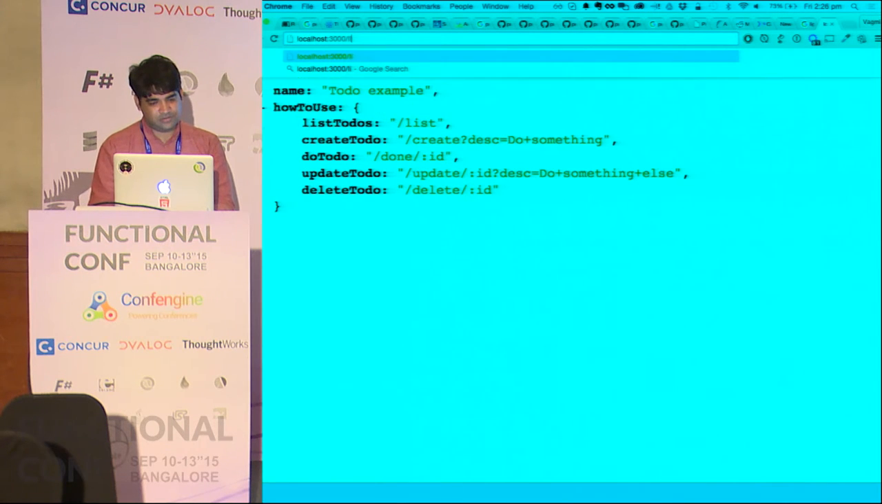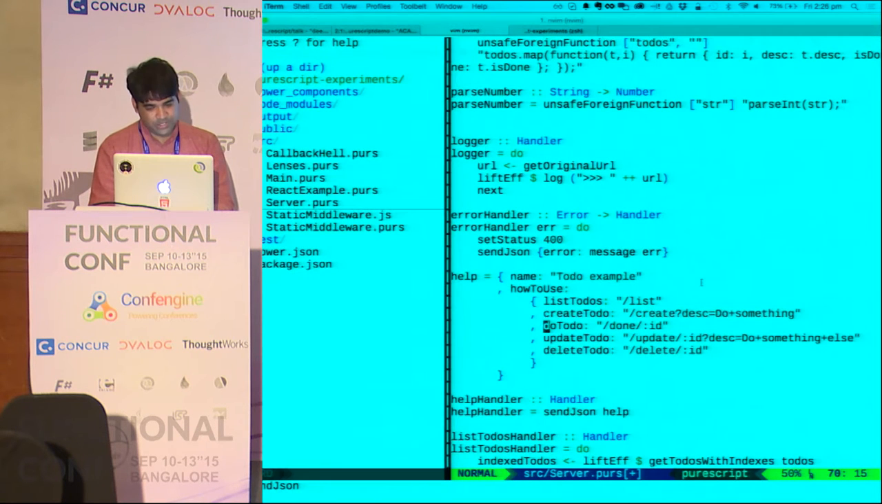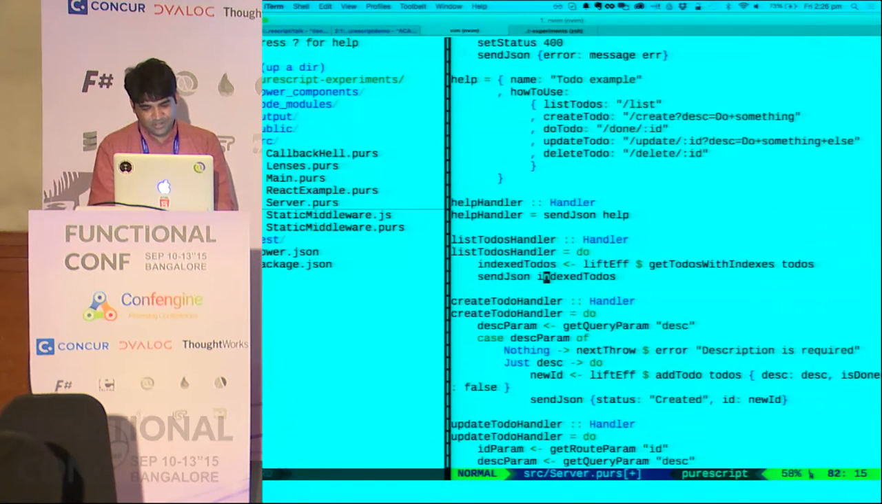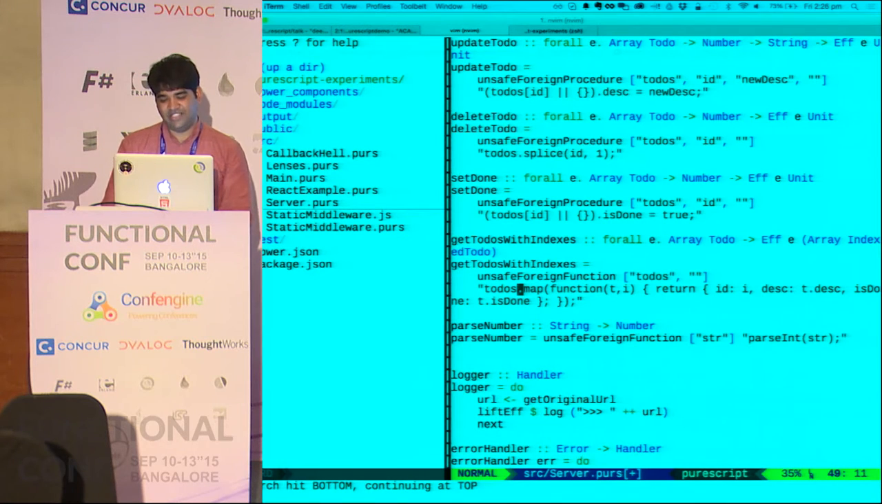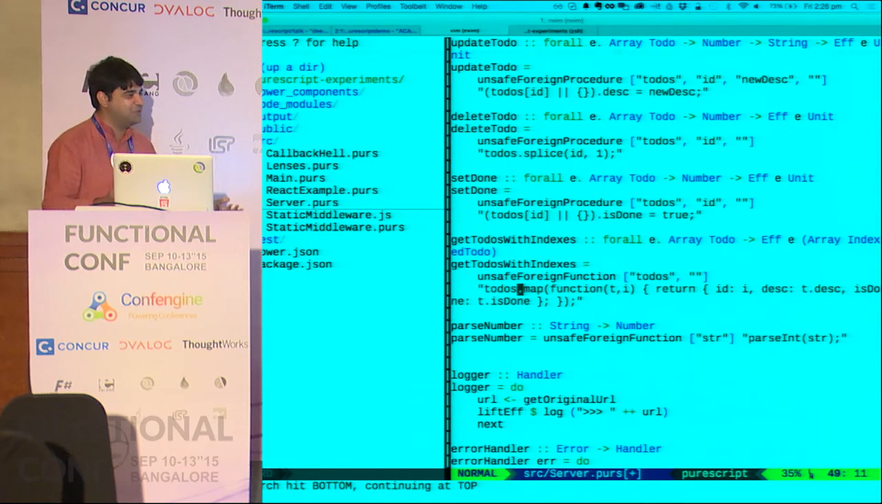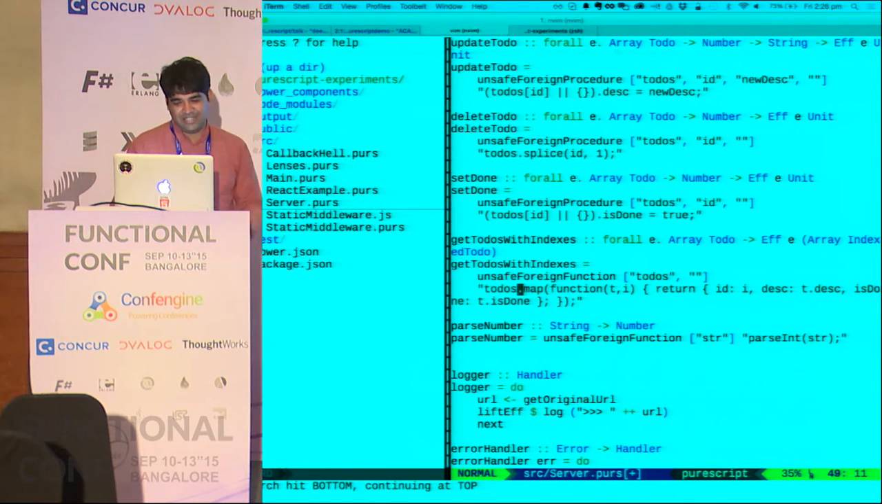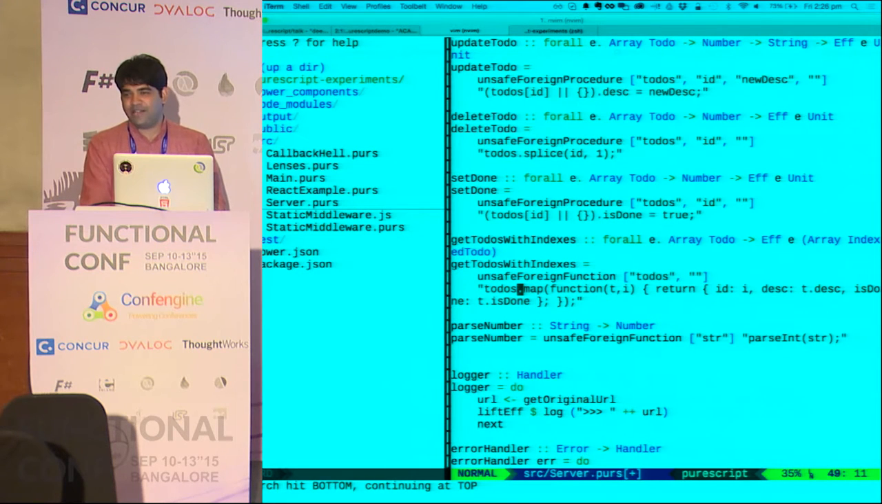So let's go to the list method, which is an empty object at the moment. Here, in help, we didn't have to lift an effect. Whatever the variable was, we just did a sendJSON on that. But in this one, the handler can also be a monad of this type. What this does is it gets to-dos with indices, which is nothing but a very dirty JavaScript function which just does a todos.map, and it's an FFI again. Of course, your type guarantees with PureScript are lost, but if you are on a deadline like me and you have to prepare for a talk and show that it still works, you could do something like this and get away with it, right?